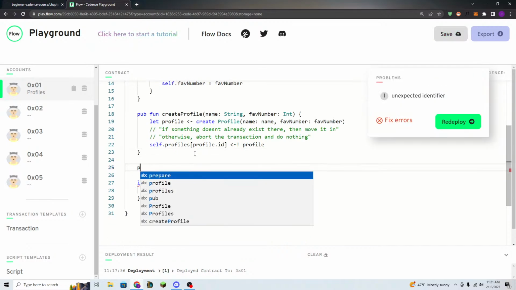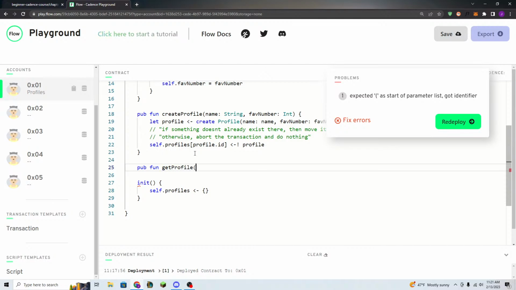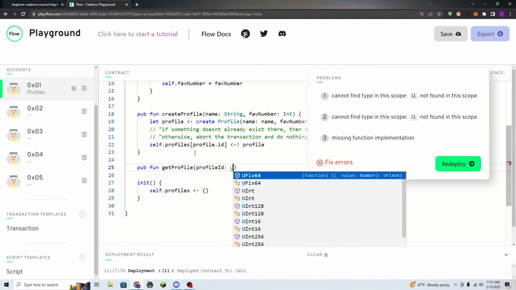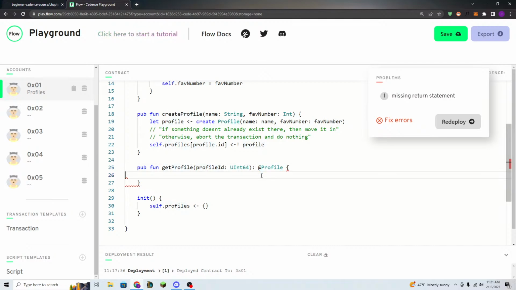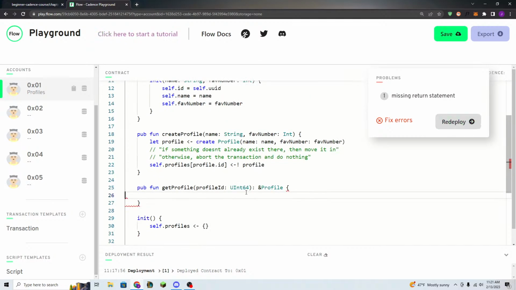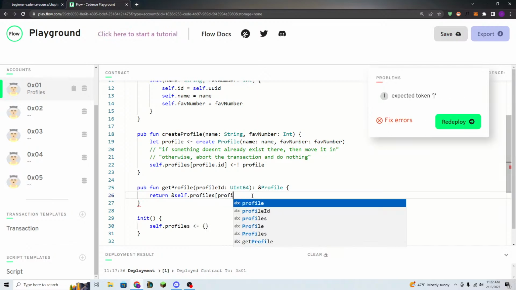So you can make a function called getProfile that takes in a profile ID and returns a reference, which is denoted by this symbol, to a profile. This symbol represents an actual resource asset, like the object being moved around, whereas this represents a reference to it. So what we can do is say return a reference. This syntax gets a little bit complicated, but stick with me. Return a reference to self.profiles at the profile ID.